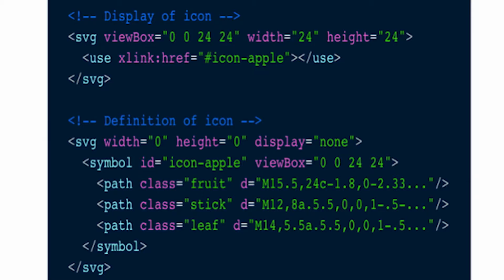The approach works like this. When you want to display an icon, you insert a reference to the icon definition at the top. So that's where we're saying we're using that use element with an href link to the icon apple. And then you define your icons further down or somewhere else in the page. And so down here we've got, in the second block of code, a symbol definition for the icon apple.